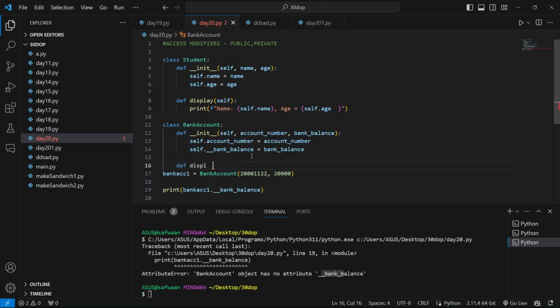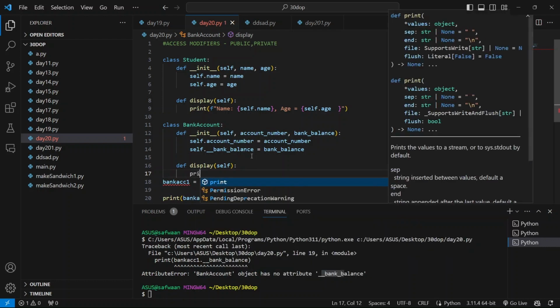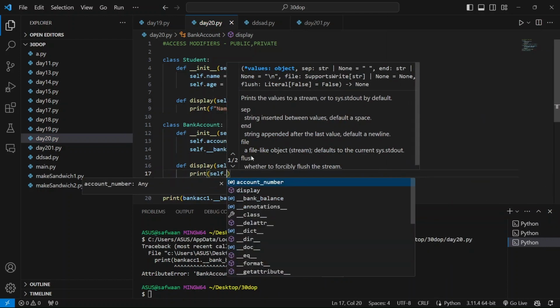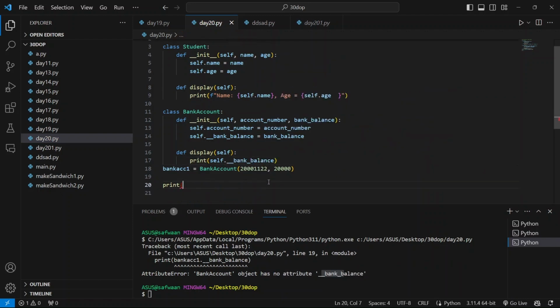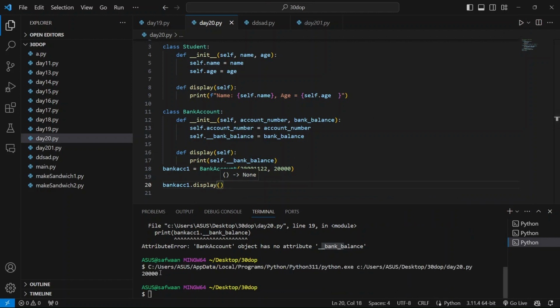bank balance to a particular person, I can have this function, right? Display that will take an object, and then I can print it, that is self underscore double underscore bank balance. Now if I run this method display on this object and print it, you can see the 20,000 is printed. This method display was able to access the private variable bank balance within its own class.